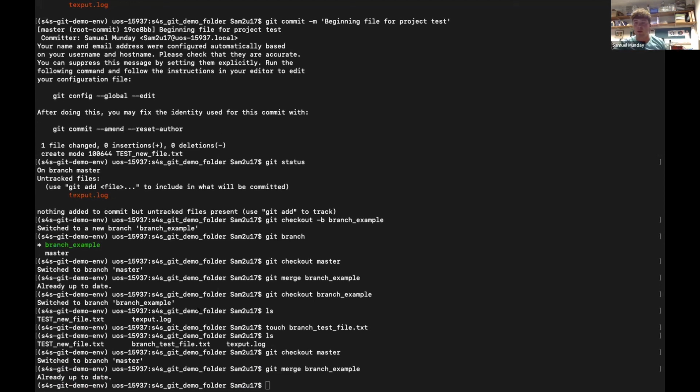Sammy and I will then go on in the next session to show you how to collaboratively work using Git on GitHub, which is just a cloud-based version of Git.